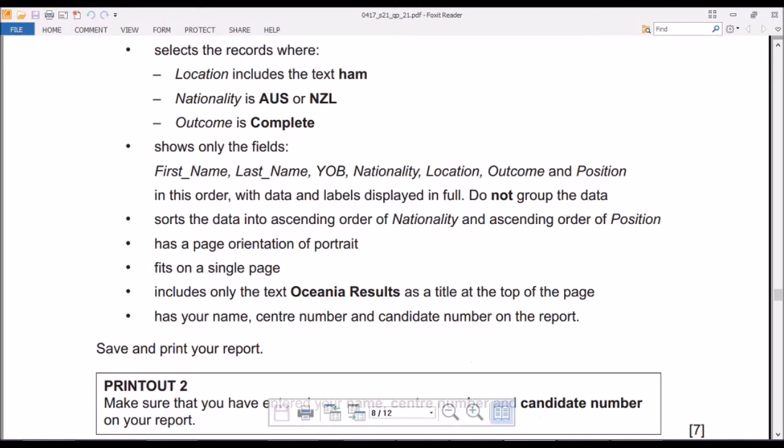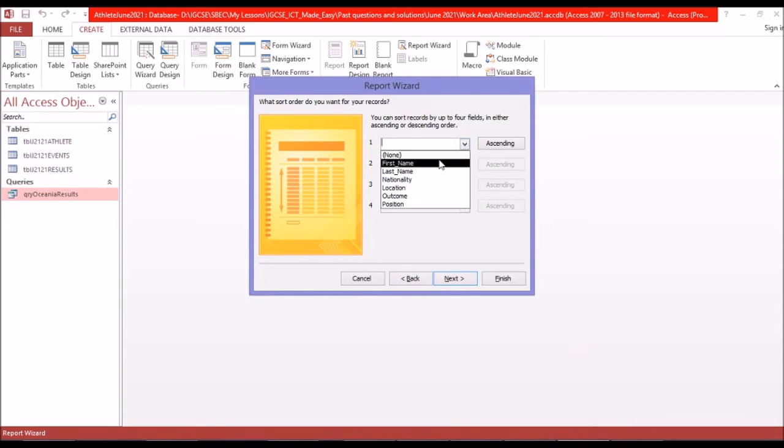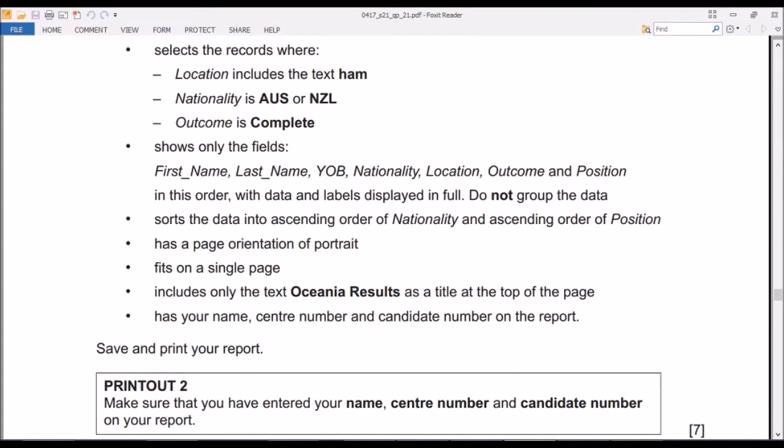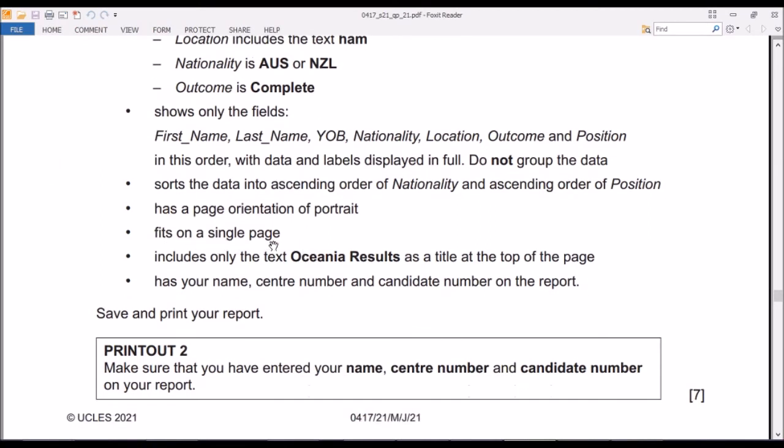So position and nationality have to be sorted in ascending order. Position first, then nationality, all ascending. Okay, go to next. Tabular. What is our layout? It fits on a single page, and includes only the Oceania. Now this is going to be of portrait orientation, so it's there, and includes only this as a title at the top of the page.